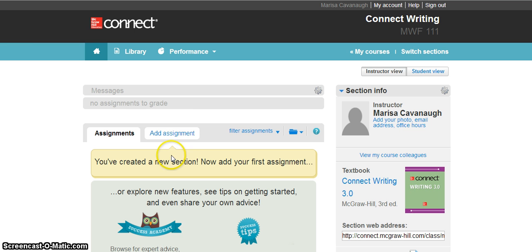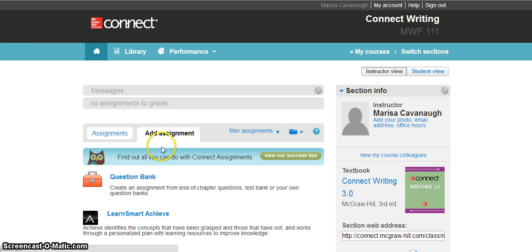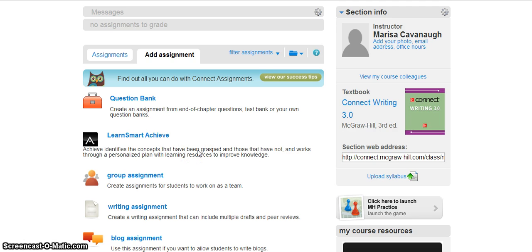In your course shell, go to the Add Assignments tab located in the center. The Add Assignments tab shows you all of the different types of tools and assignments that you can use in your course. Click on the LearnSmart Achieve assignment to begin.